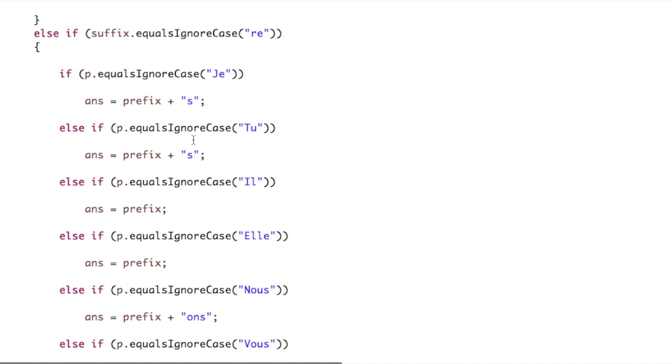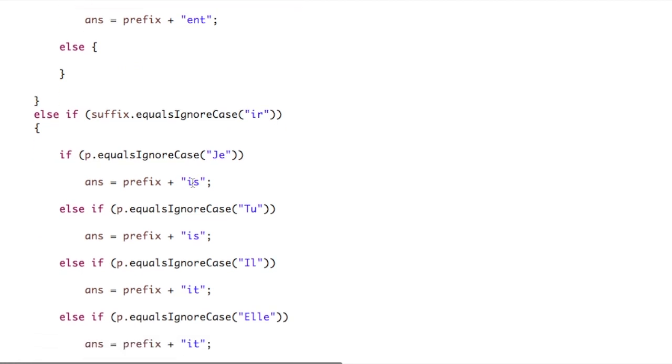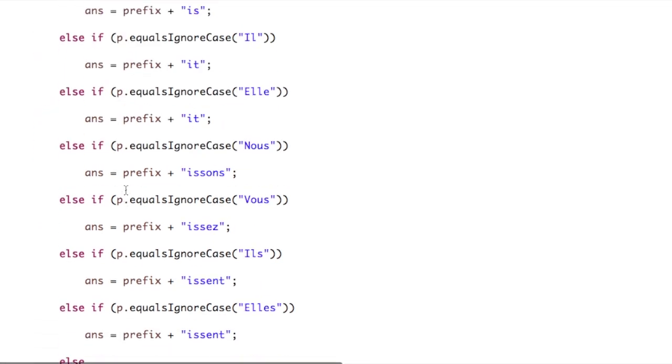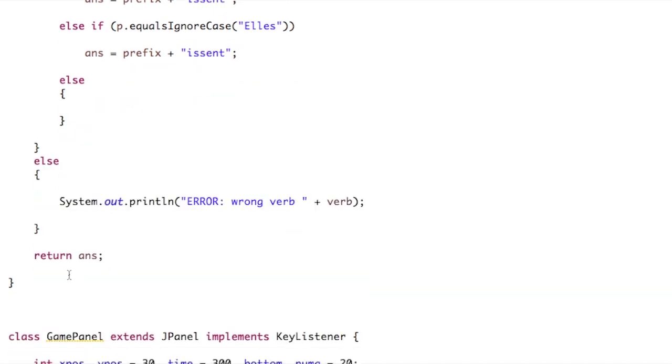I did the same for the ones that end with the suffix RE and IR, and this also adds different endings to the prefixes. I also have an else for the whole if-else block, which will print out an error. The only case this would happen in is if a verb in my file doesn't meet any of these conditions. Finally, an answer is returned based on what was generated in the if-else blocks.